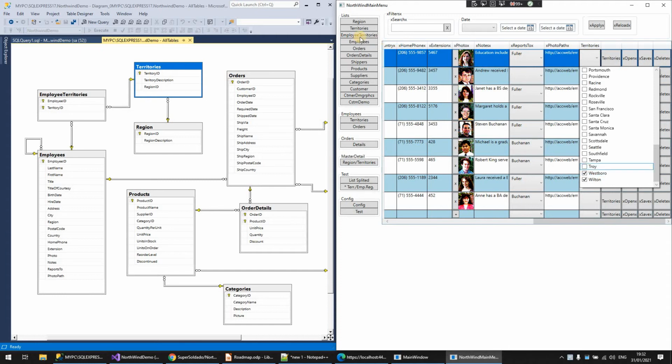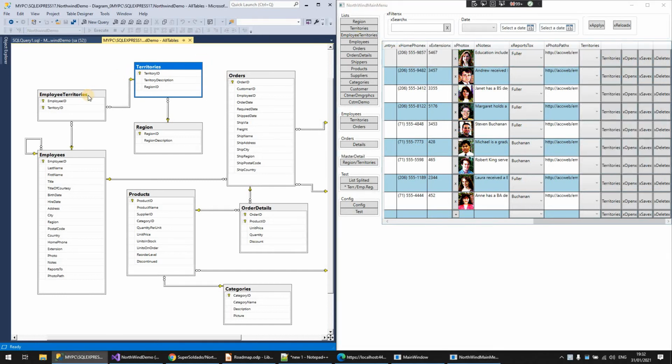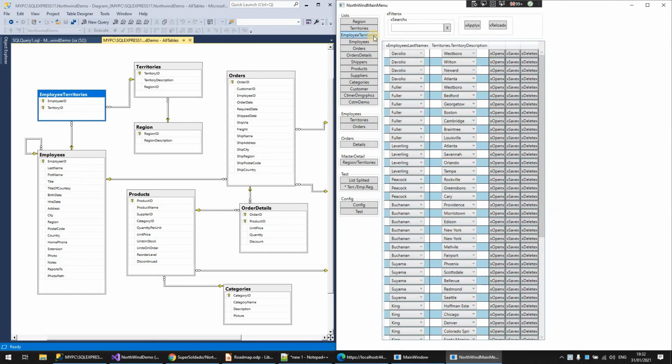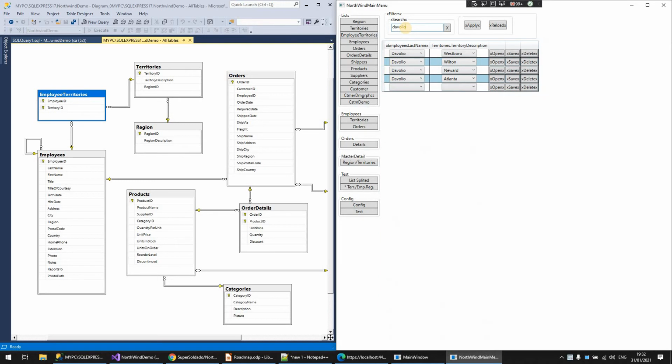Let's see employee territories, this table here, the NXN table. Let's see it again. Let's filter Davolio. So as we can see here, Davolio is also attached to Westboro. Well, all the tables work in the same way.